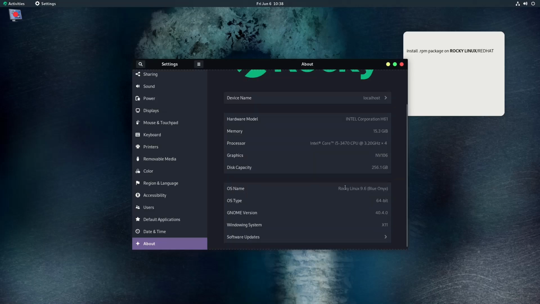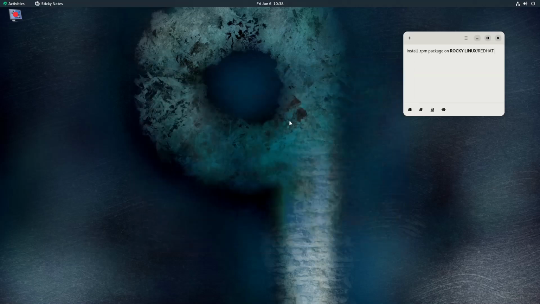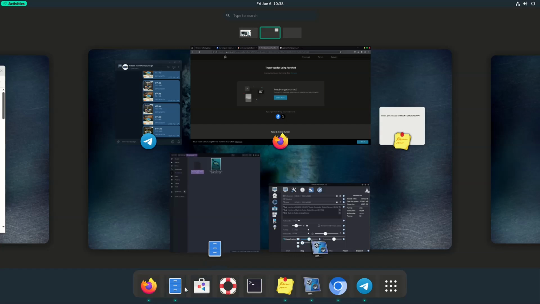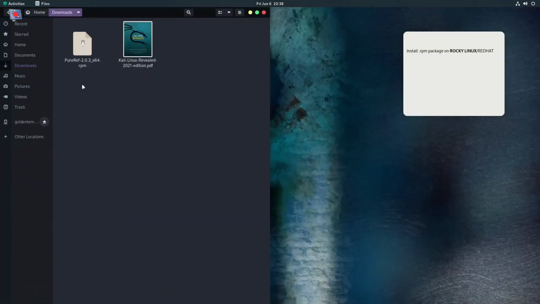RPM packages are for Red Hat based operating systems, not Debian based, like Fedora, Rocky Linux, Nobara Linux, and Red Hat. It is based on the RPM package. Similarly, there is the .deb package in Ubuntu based operating systems. The process is the same. .deb is a file installation package for Linux operating systems.